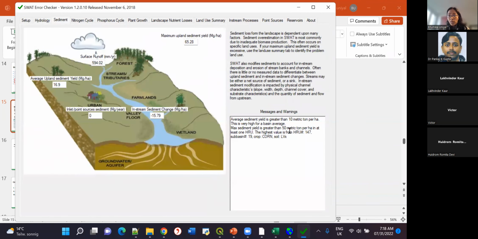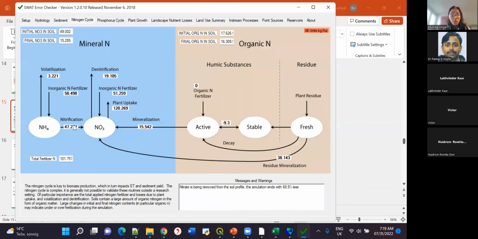Here, in case of sediment, it is also giving me some information that the overall catchment average sediment yield is 10 metric tons per hectare, which is really high for this size of basin. And then it is also providing me the information that corresponding to which HRU I have the highest amount of sediment occurring. So I could go back to that HRU and try to see what's wrong, or I could implement the management operations there.